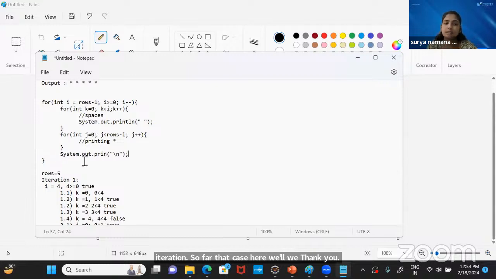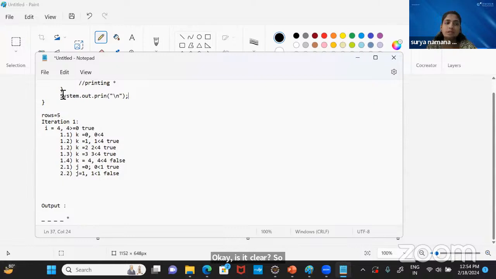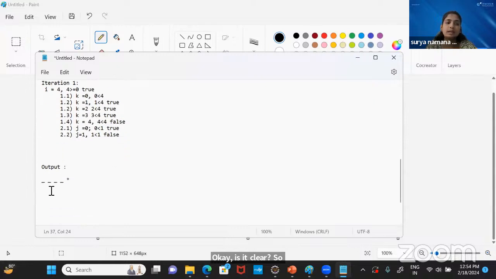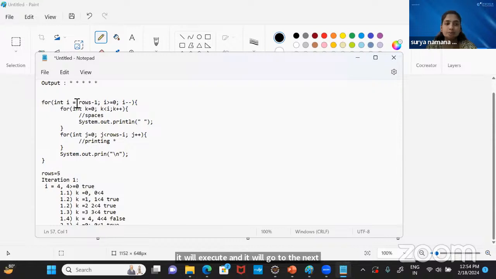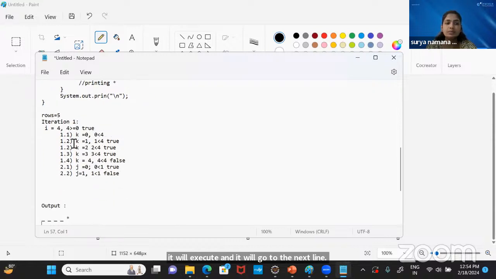Okay, is it clear? So it will come out of that loop, execute, and go to the next line. So in iteration 2, what will be my I value? In iteration 2, what will be my I value? I'm not seeing any responses. Are you confused or what? What will be my I value? Yes, I will be 3.